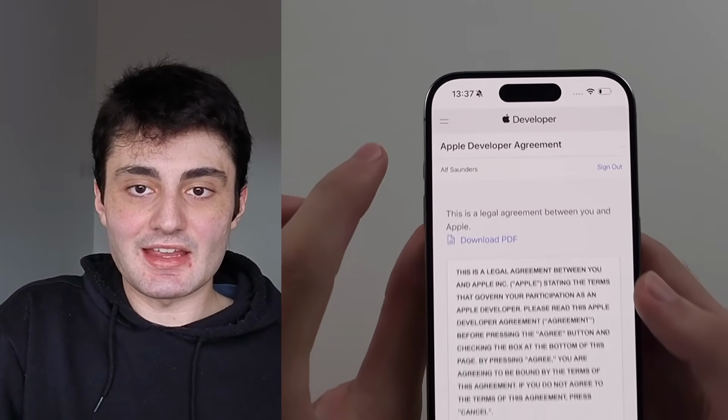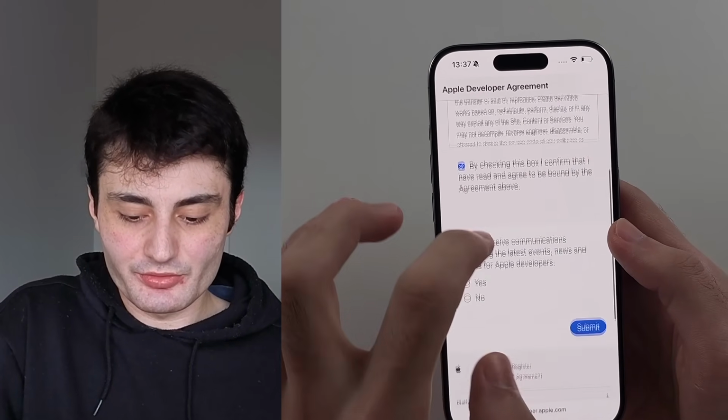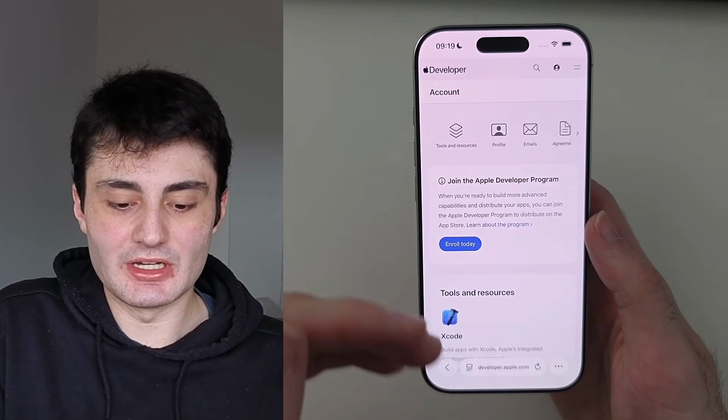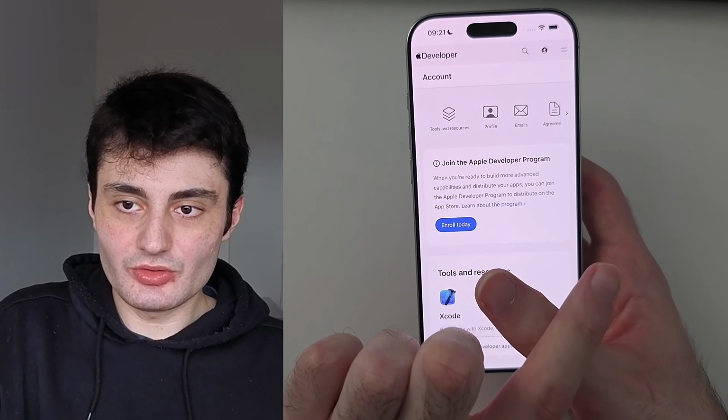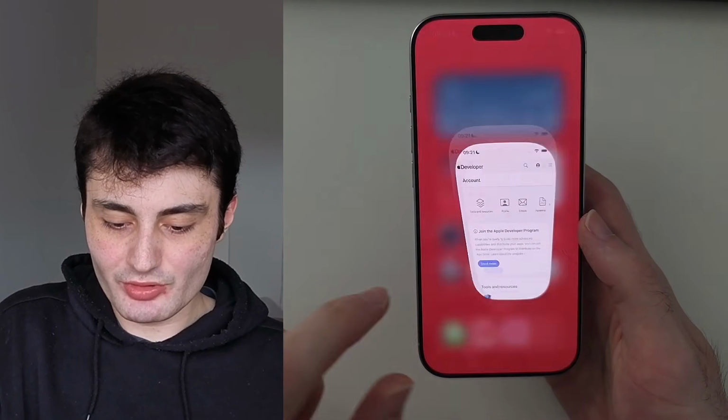If you see this Apple developer screen, you just need to agree to the Apple developer agreement. If you don't see this option, you've done it in the past. We do not need to choose enroll today, as that is for the paid program. You only need the free developer.